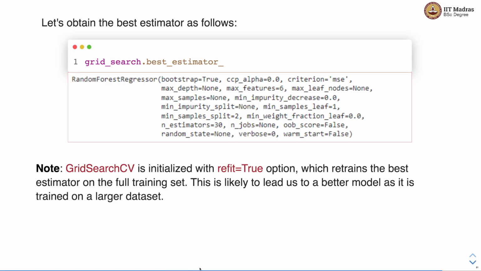In this case, we have initialized the grid search CV with the refit=True option. When we set refit equal to True, the grid search CV retrains the best estimator on the full training set. This is likely to lead us to a better model as it is trained on a larger data set.